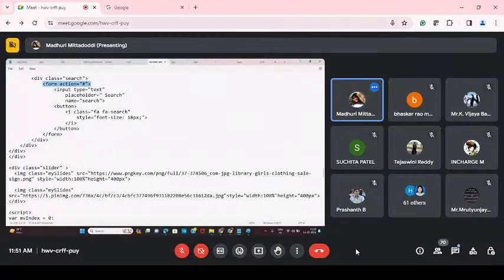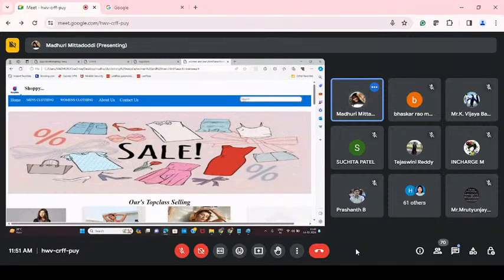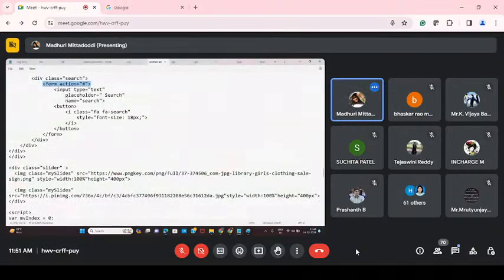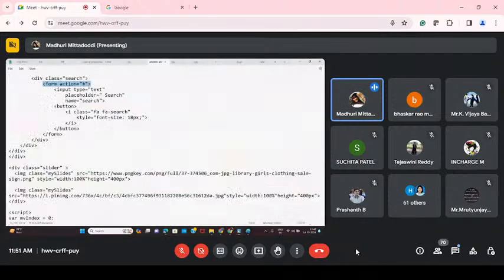Placeholder is search. Placeholder is nothing but the search word which is inside this search tab. This search word is called a placeholder inside the search tab. Name is search; name is what name I have to give. I've given the name search. Next, coming to the button type, fa fa-search. I have told you this before: in Font Awesome we get this button type. The font size should be 18 pixels.